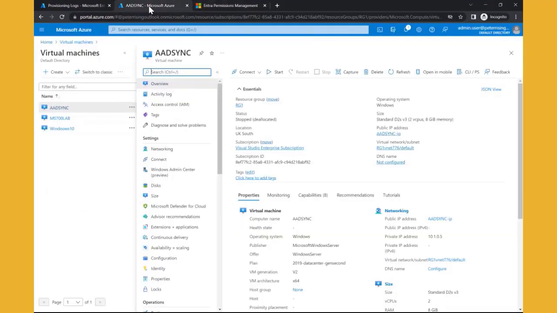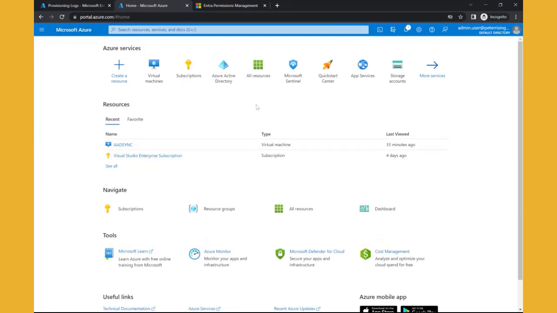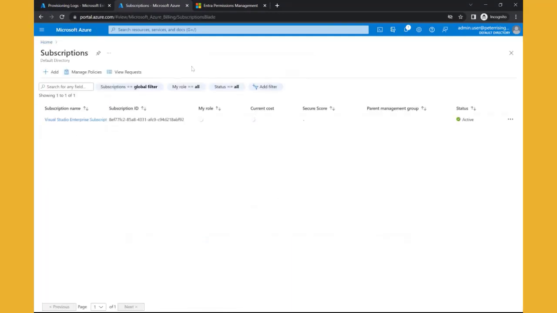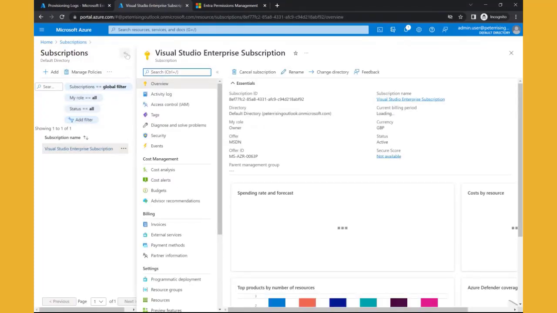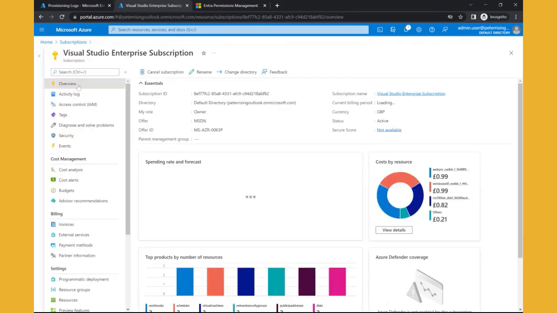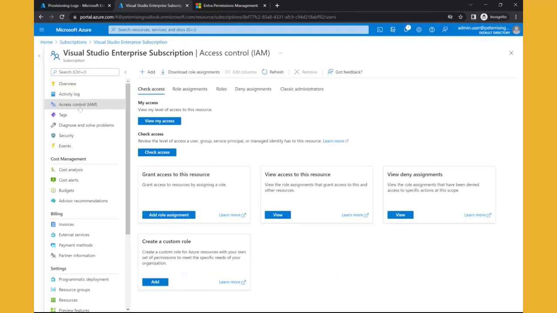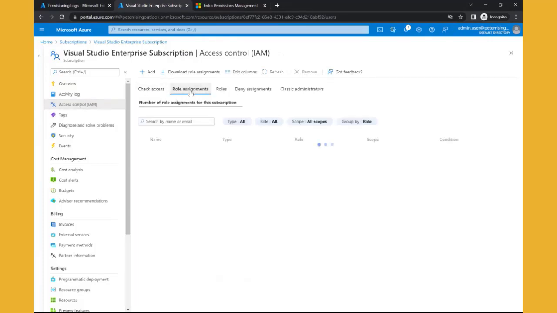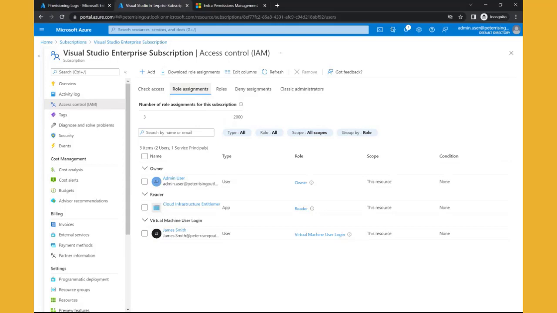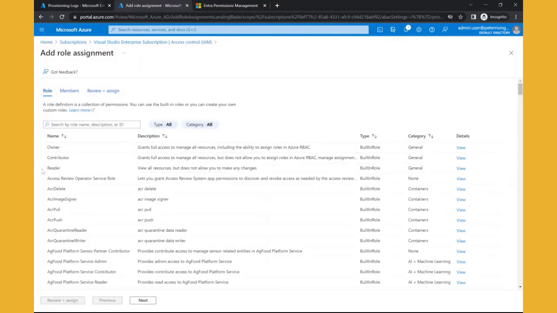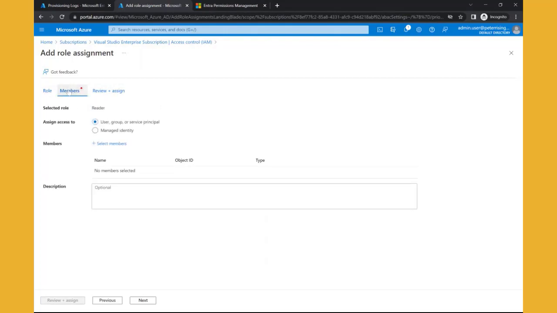I will just go back to Azure. That's my AAD sync server from earlier. You do this from your subscriptions. So if I click on subscriptions from within portal.azure.com, there's my subscription there. I'll just collapse that. I want to go into access control, IAM, and then into role assignments. The role assignment that I'm interested in is the reader role assignment. So once in role assignments, I want to go into add and add a role assignment. Here's my reader. I want to select that, highlight it, and go into members.